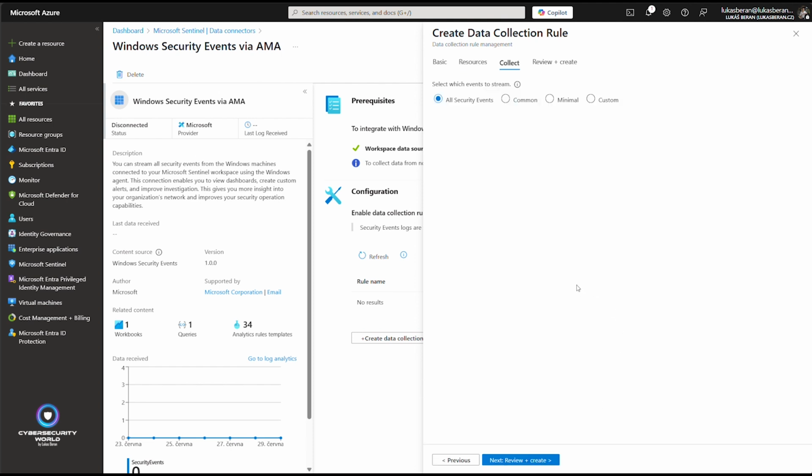Then on the next page, this is the most important page for us, because we can either keep the default all security events configuration, or we can change it to common, or we can change it to minimal. What's covered in common and what's covered in minimal, you can read more details about on my blog, or you can go to Microsoft documentation.